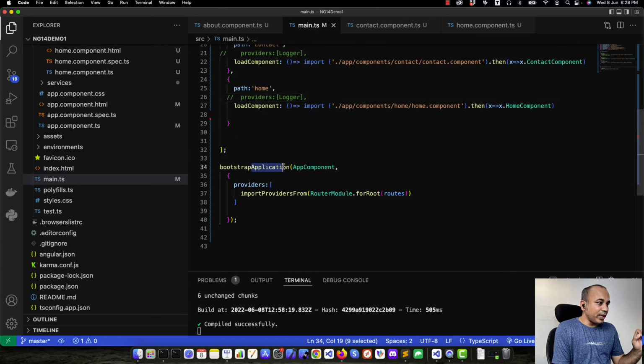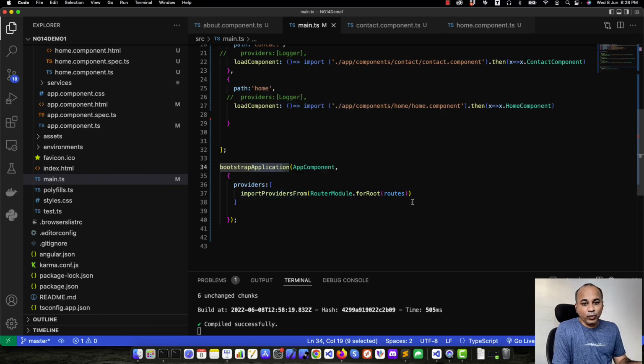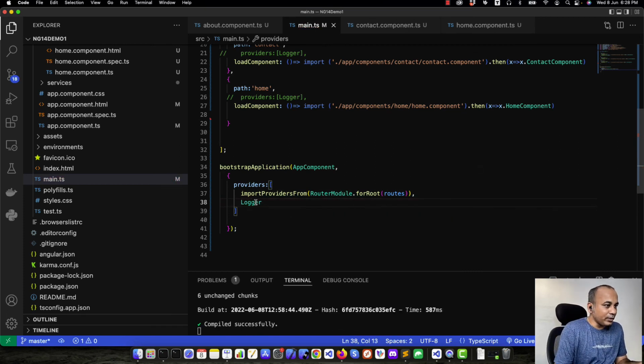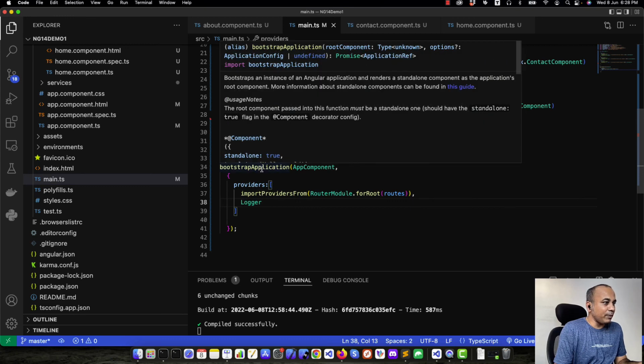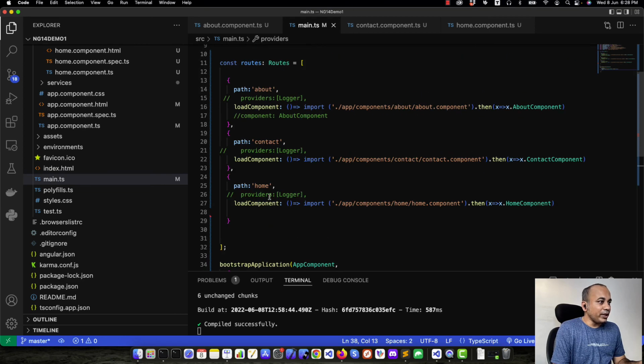In the bootstrap application section where I have already injected one provider, on the same level, I'm going to add one more provider here. Another provider is comma logger. And when we inject this provider at the time of bootstrap application, this provider is going to be registered on a global level. That means you no longer need to provide that service into an individual route.